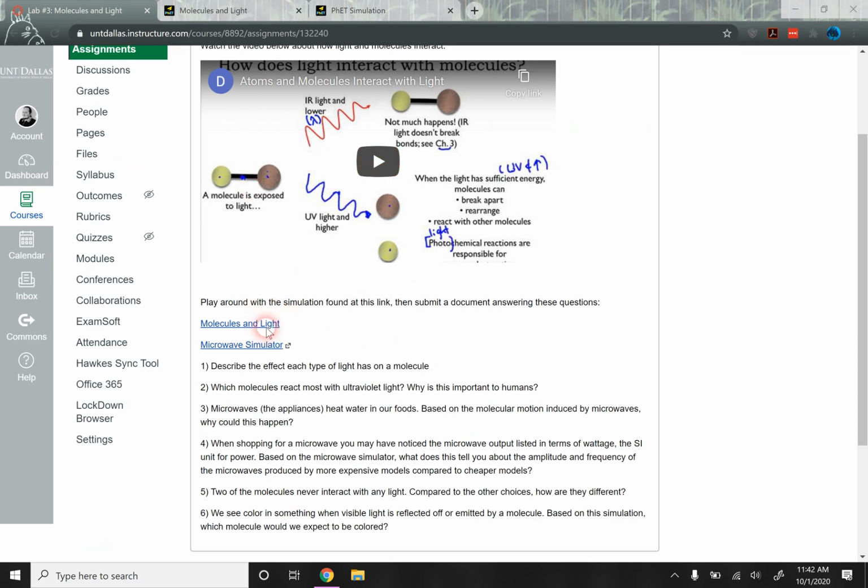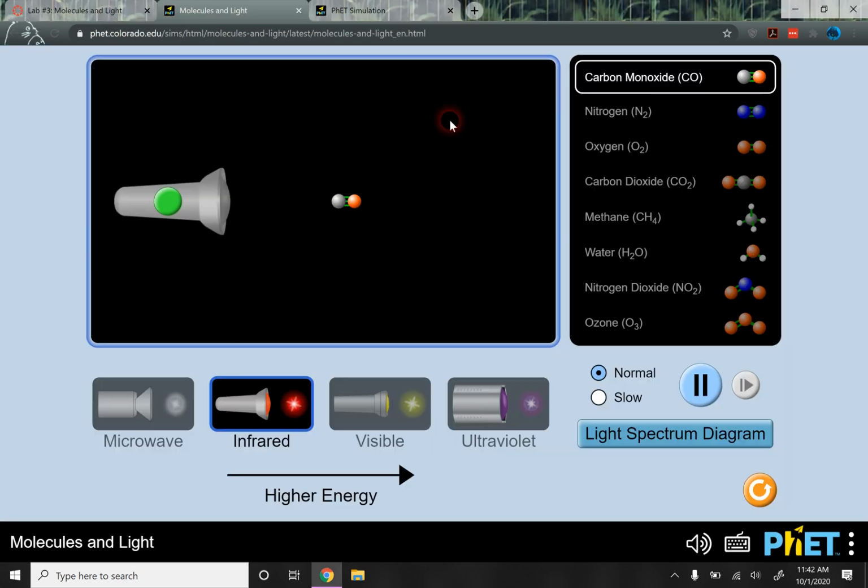So one is light and molecules and one is microwaves. So the first one looks like this, and you can do a few things here. So one thing you can do is you have, just by default, you have a molecule, and then this is already set to infrared. You can hit this button and it will fire little photons of infrared light at this molecule.